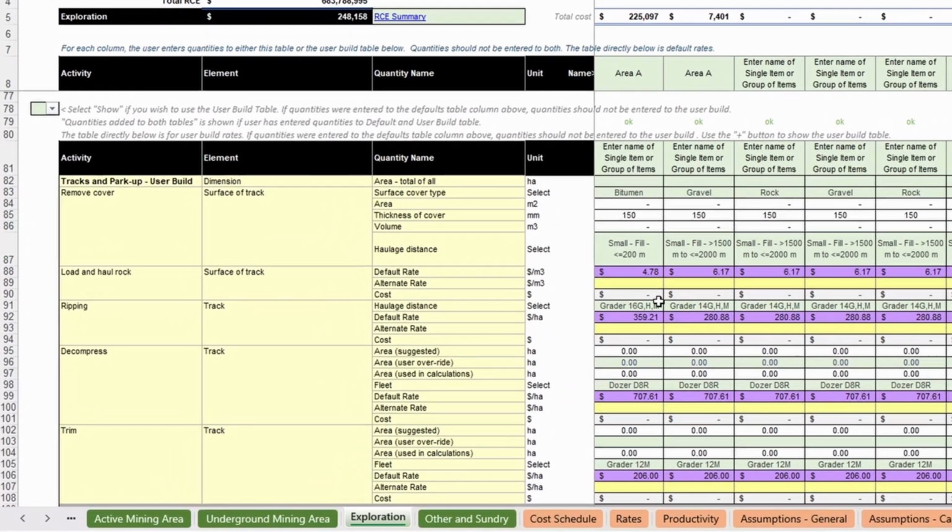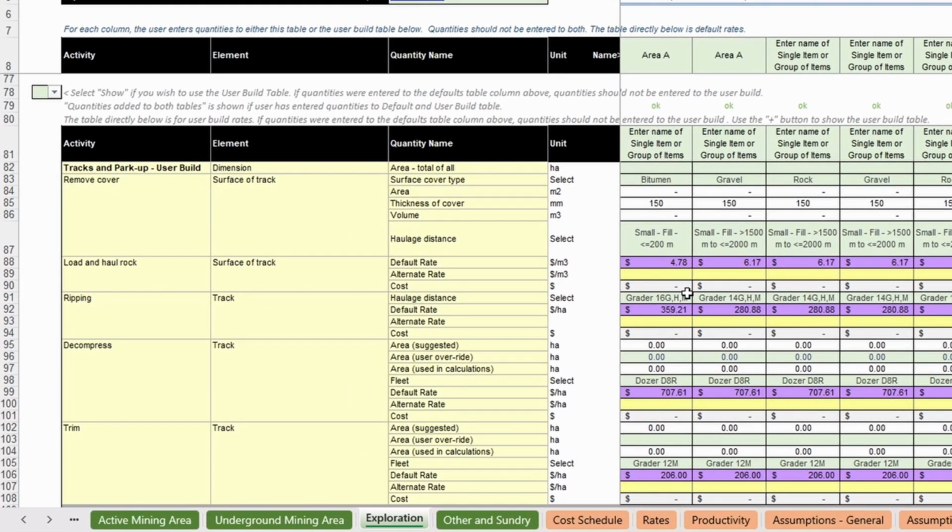We will now go through a track example. We have earthen tracks with a total area of 3 hectares, so we enter 3 and select earthen. When earthen is selected, the default rate for load and haul cover is automatically set to 0, as there is no material to load and haul.